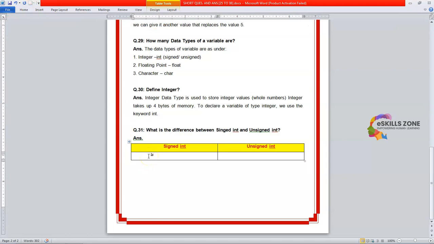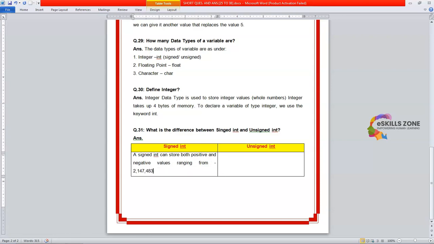Number 1, the signed integer can store both positive and negative values ranging from -2,147,483,648 to 2,147,483,647.